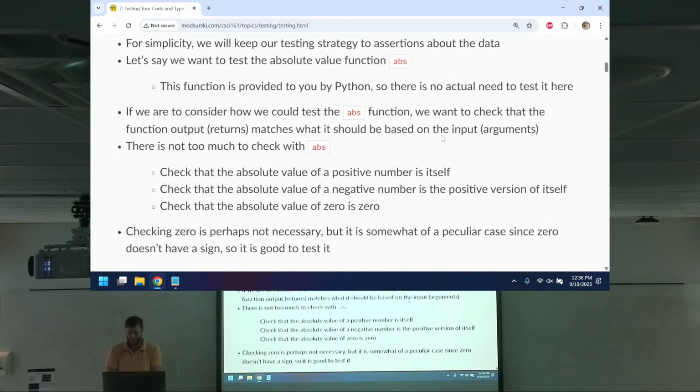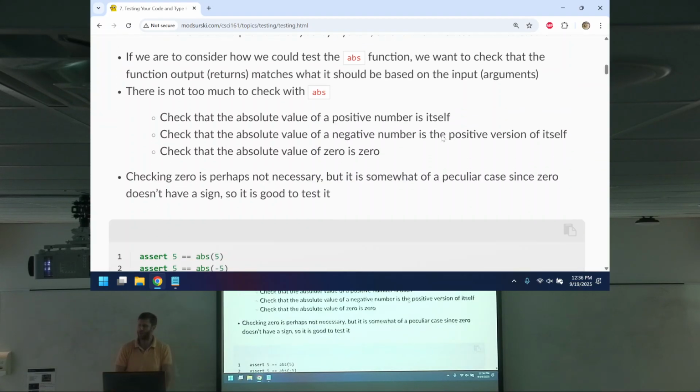But now look, if Python gave us this function, it's going to be correct. We don't need to test the absolute value function. I get that. But we're going to test the absolute value function for demonstration purposes. All right? It's also a simple function, so it's not going to be overwhelming to think about what are all the cases we should test. So how could we test it?